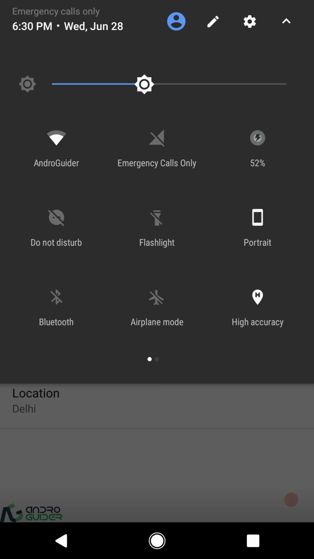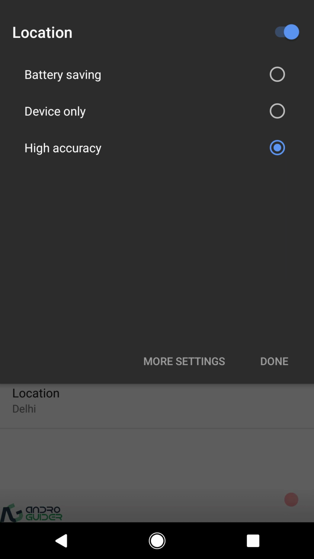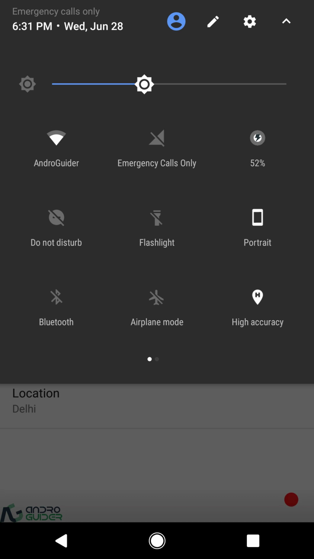Another thing which you might want to note here is that if you don't use a custom location, then you will have to set the location to high accuracy. We have got three location modes by default: battery saving, device only, and high accuracy. If you choose either of the first two, that is battery saving or device only mode, then the weather provider won't be able to detect your location automatically, and the weather won't be shown.